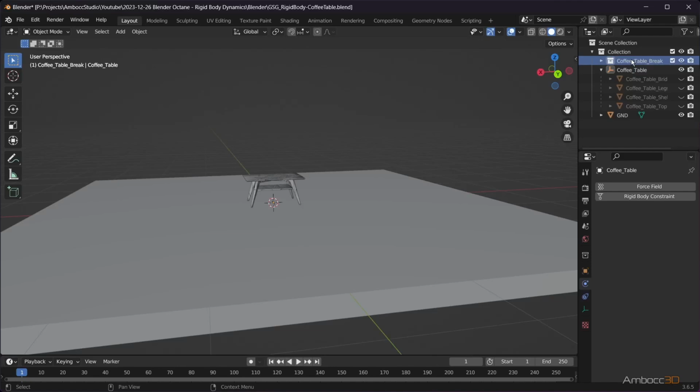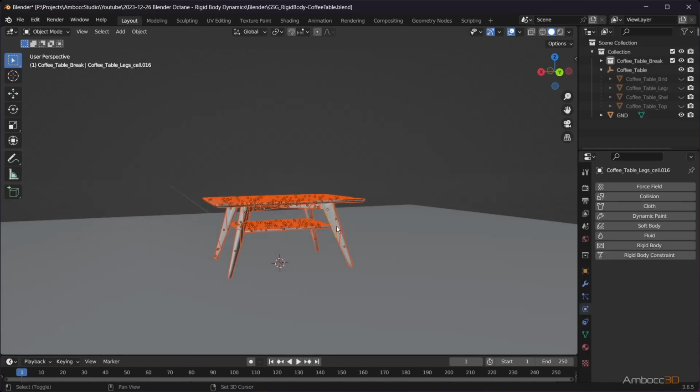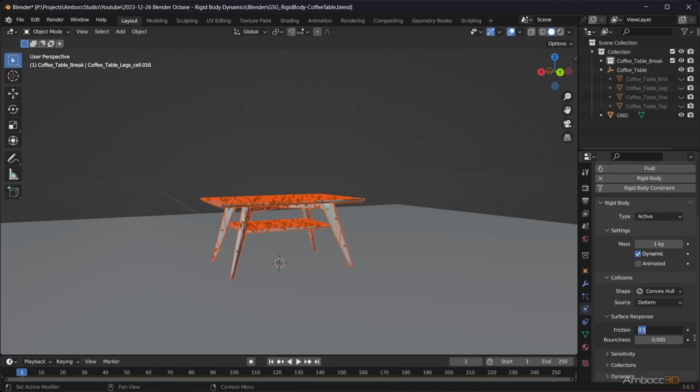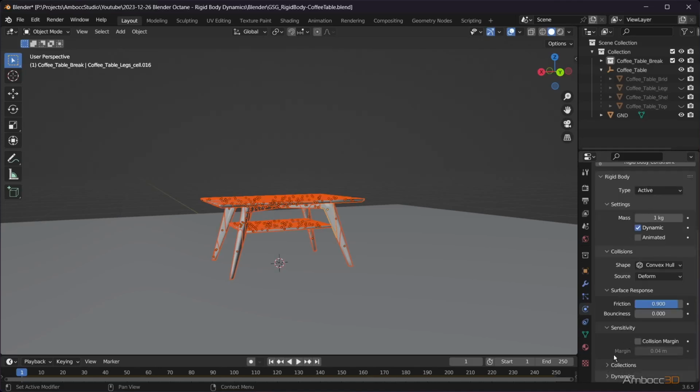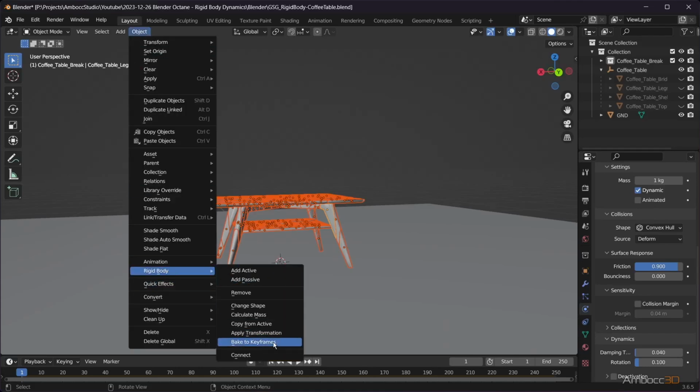Select a collection with all the fracture geometry. Then select all the objects within. Apply rigid body and make sure the type is set to active. Passive is generally for objects that don't move. Apply your desired friction amount. With everything still selected, apply the settings from the active selection to all selections. Go to Object, Rigid Body, and Copy from Active.